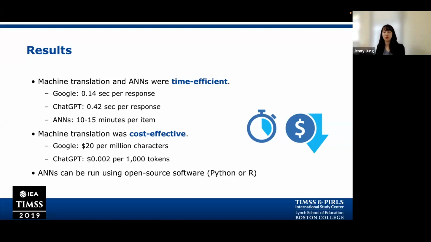Okay, and then let's move to the result of the study. In the initial part of this presentation, we pointed out that one important nature of human scoring is that it is resource intensive to be applied to large-scale assessments. And this study found that automated scoring could be more resource efficient compared to human scoring.